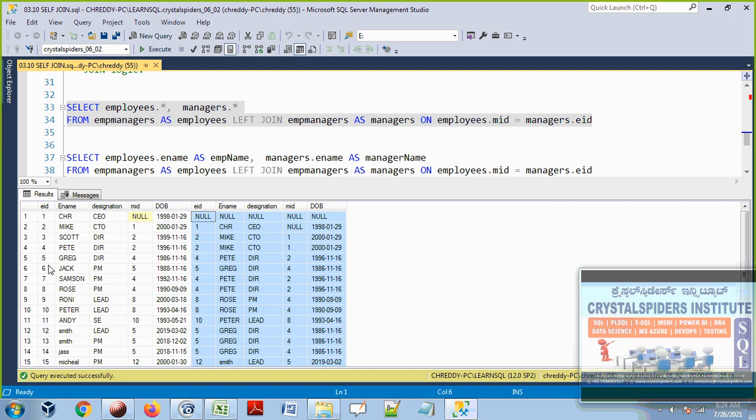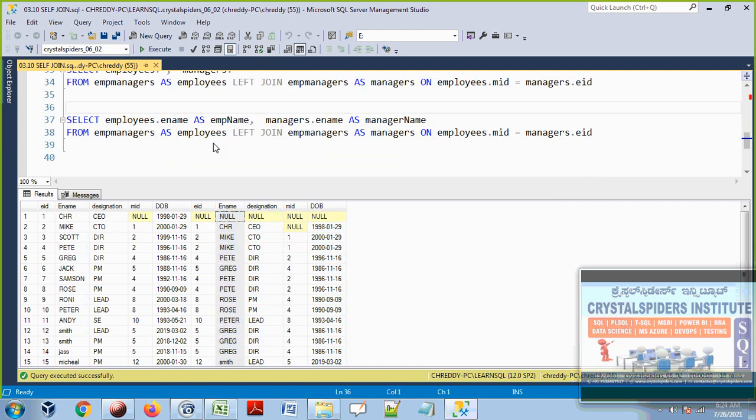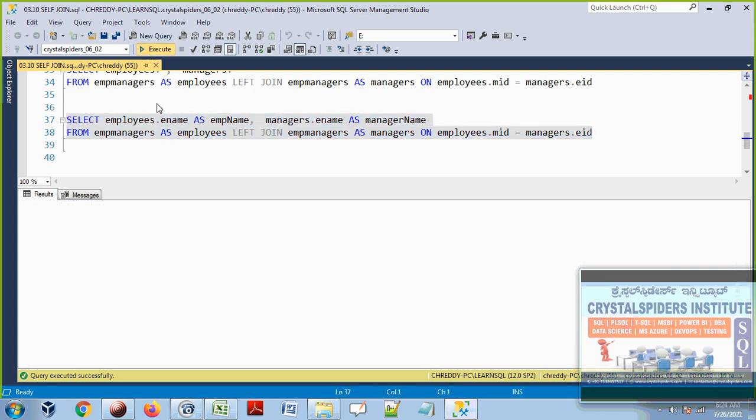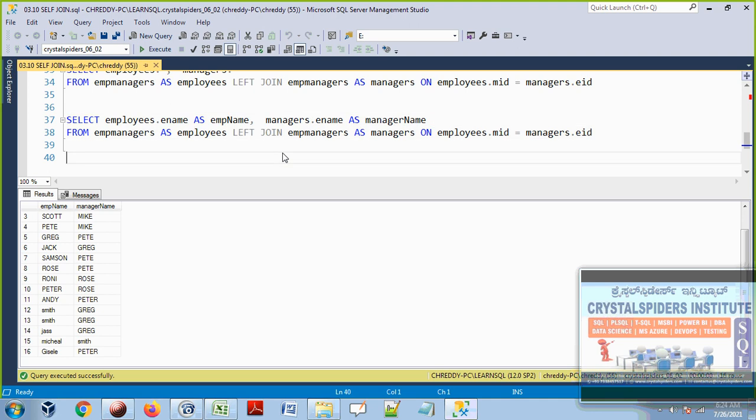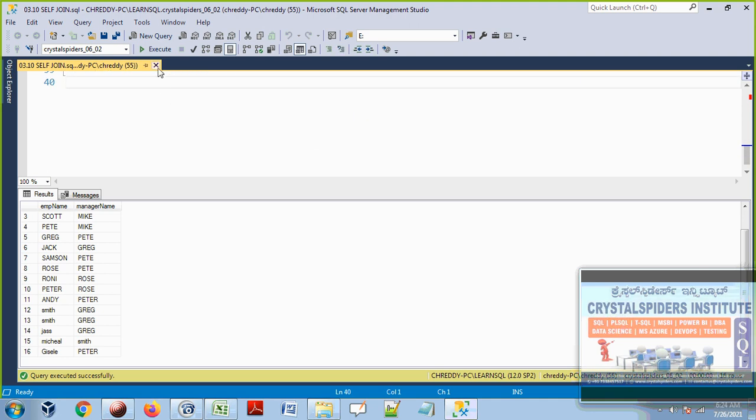And from this result set, I am going to take only these 2 columns. So this next query is displaying the same thing. Now this is the employee names, and this is their manager names. CHR has manager name null. That represents he does not have any manager, he is the boss in the company. This is self join, guys.